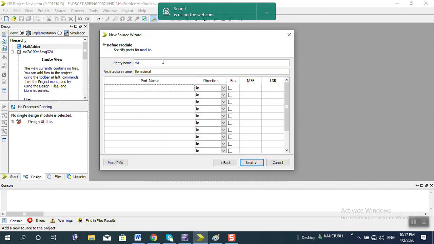Once you click on the next, then this wizard will come up. This is the wizard where you need to specify the ports of the entity. Okay, ports of the entity, and you can put the name of the architecture, because in the VHDL program, the first is your library declaration, which in Xilinx or ISE tools comes automatically. You need not worry about that. You need not write the code for that. Second is the entity declaration. After that entity, mainly in VHDL there are three types of modeling possible. One is behavioral, one is structural, another one is data flow.